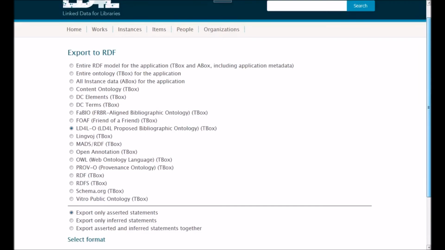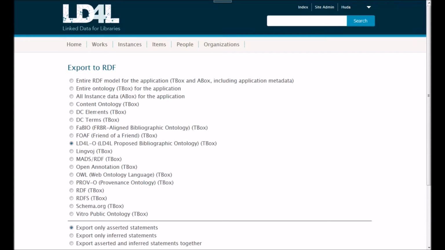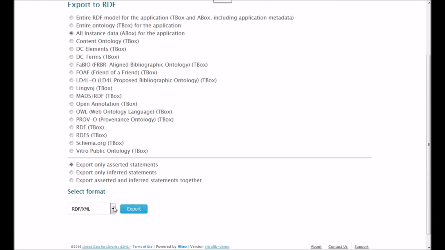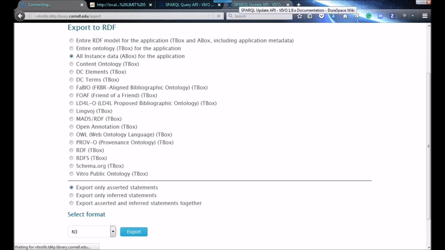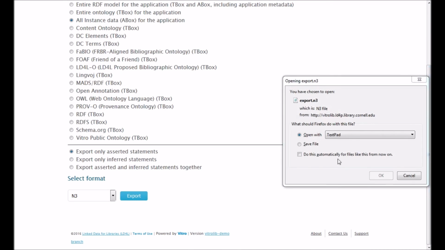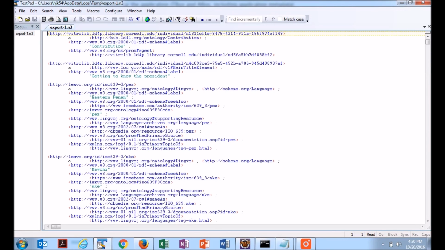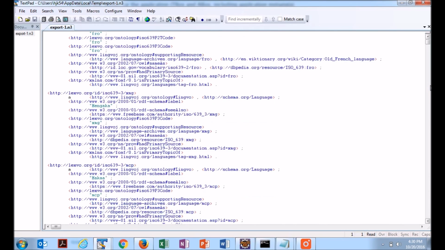So let's go ahead and let's say that we want to export all the instance data. So I pick instance data. I'm interested in only the asserted statements, and I would like my results as N3. So when I hit the export button, I get this option which says I can open this file up. And here you see the N3. This is all of the instance data within the VitroLib application.